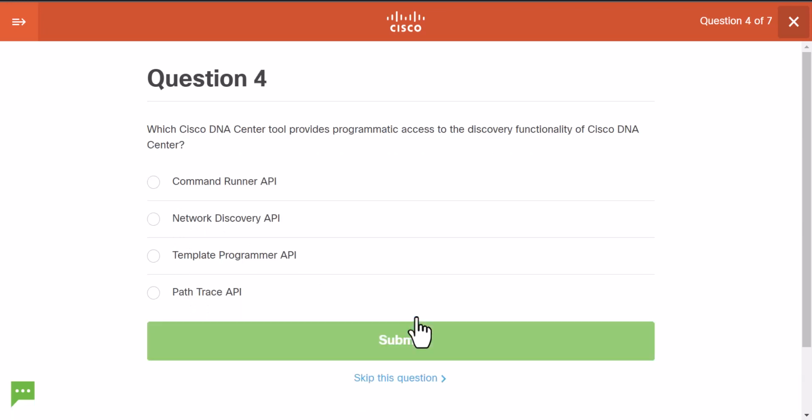Which Cisco DNA Center tool provides programmatic access to the discovery functionality of Cisco DNA Center? I think that should be the Network Discovery API, as simple as that. I remember there is a Network Discovery API.